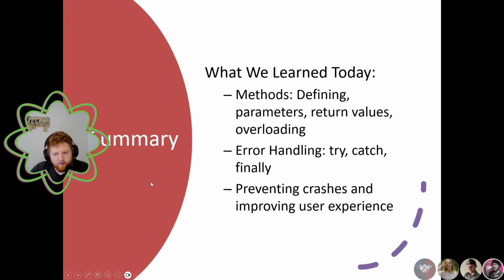So what did we learn today? We learned methods. We learned how to define methods. We learned about parameters or arguments. Okay, those are the things in the parentheses. That's parameters. Parameters, return values, and overloading. So return values is what it returns. Overloading is having multiple different methods with different parameters or arguments.